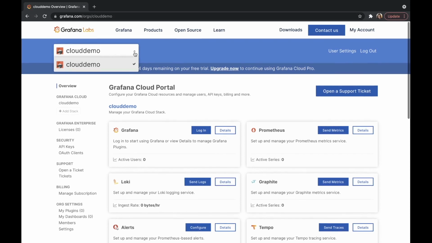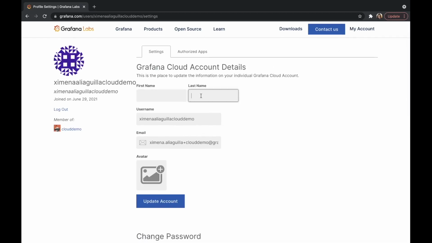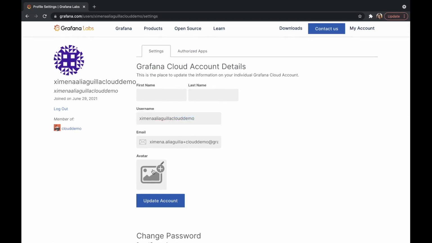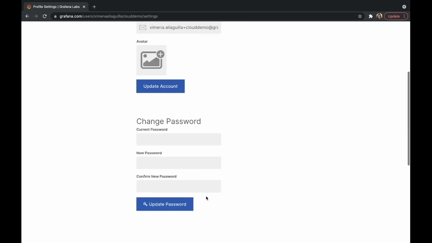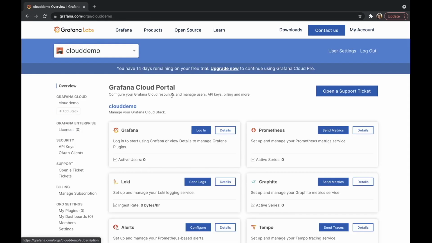If you want to change your user settings, by the way, you can click over on User Settings on the right-hand side, and that will allow you to do a few different things. One is to associate a first and a last name with your username. It'll allow you to change your username, also your email, and even create an avatar for your user, which will be shared among all of the Grafana Cloud orgs that you're a part of and will show in any Grafana instances. You can also change your password here and see all the different orgs that you're a part of as well on the left-hand side. Let's go back to the portal.